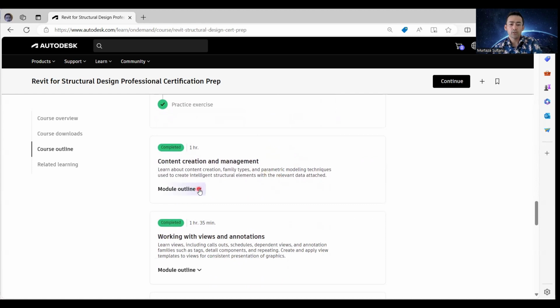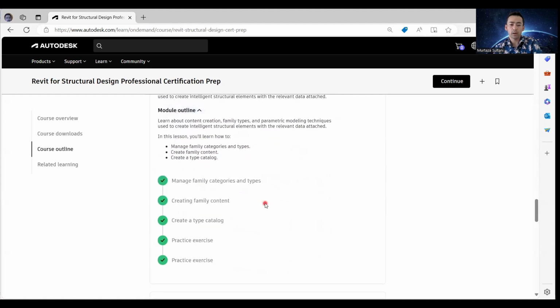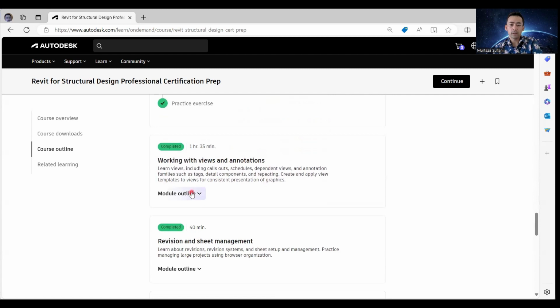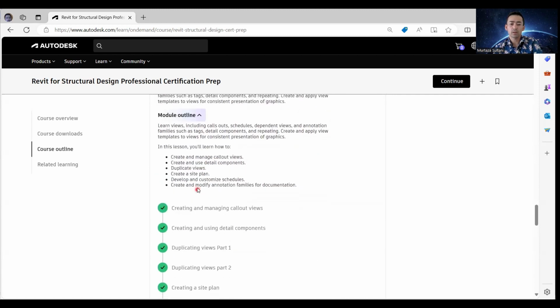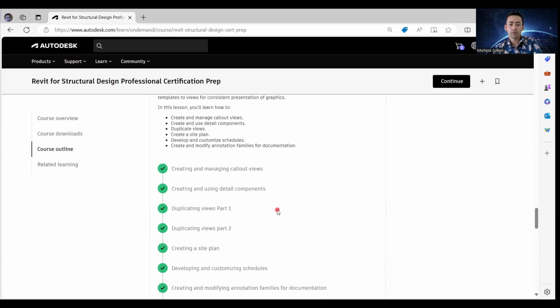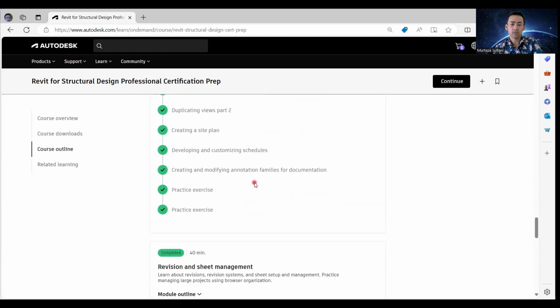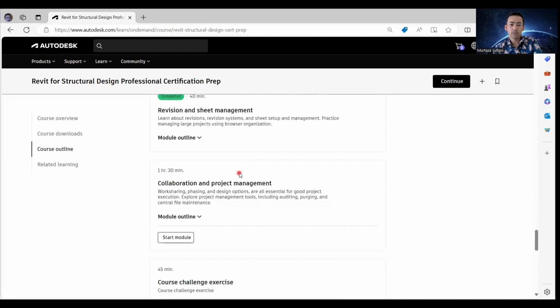In the content creation and management section, you will learn about family content, family types, how you find and create families. And in the working with views and annotation section, you will learn about detailed computing, site plan, duplicate views, and how you customize the schedules, how you create and modify annotation for families and documentation purposes. So it's a very important part.